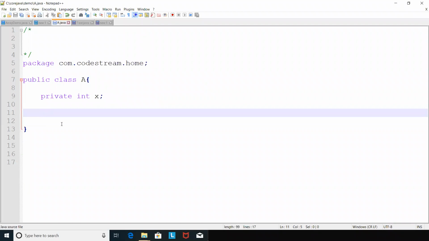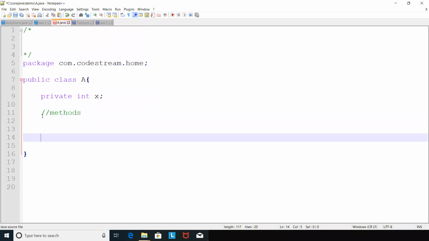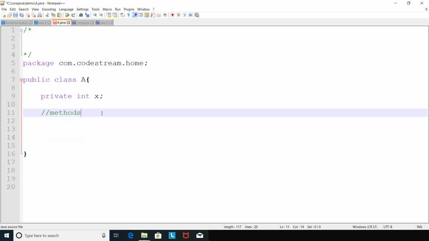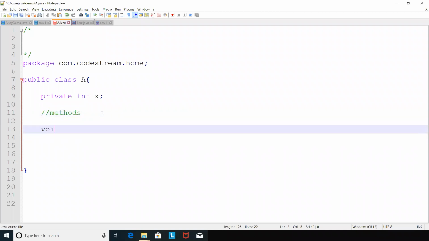Suppose you have some methods in this class. Within them, we can use it. Let's say I have a method called m1 here.